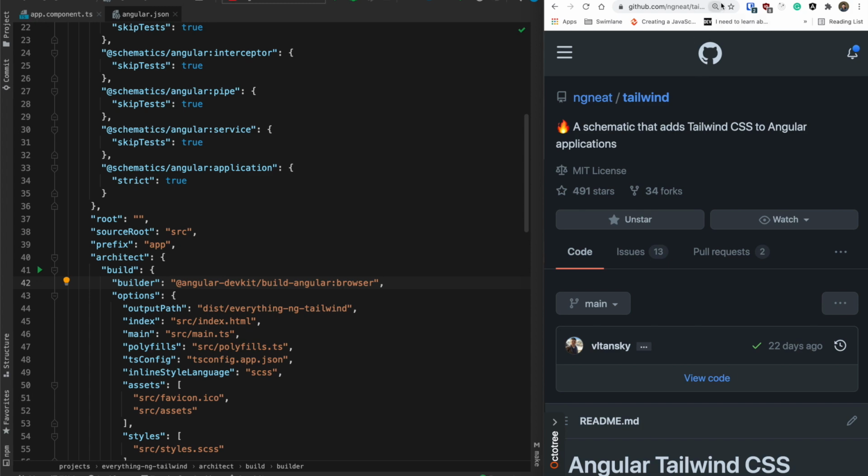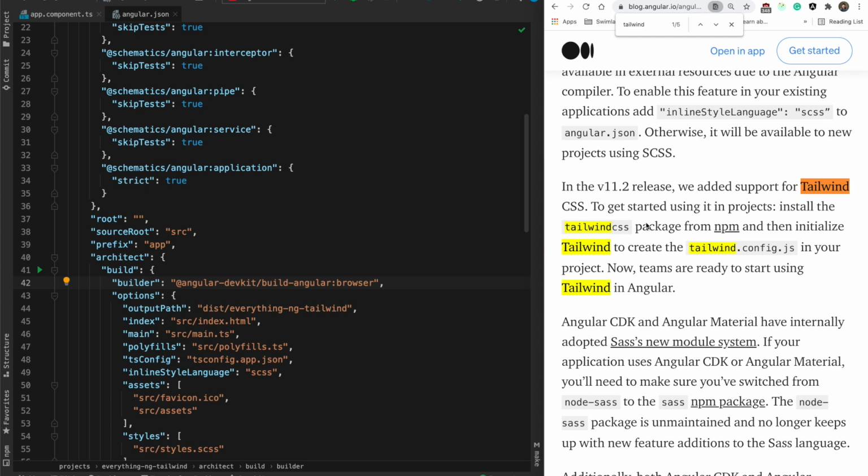Why Angular 11.2? In the Angular 11.2 release, the Angular CLI team added support for Tailwind CSS out of the box. What this means is that you don't have to be doing anything different than just install Tailwind CSS as a dependency, initialize your Tailwind configuration JS file, and then the Angular CLI will detect that file and add Tailwind CSS to your compilation pipeline for you, without any custom Webpack, without any customization that you have to be doing, without any third-party builder. You use the Angular CLI builder out of the box. So, quote unquote, official support for Tailwind.